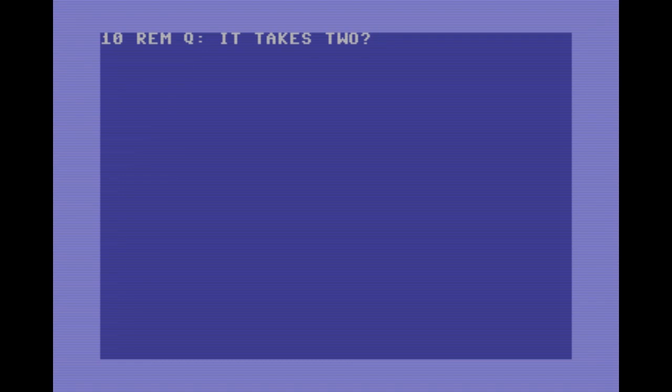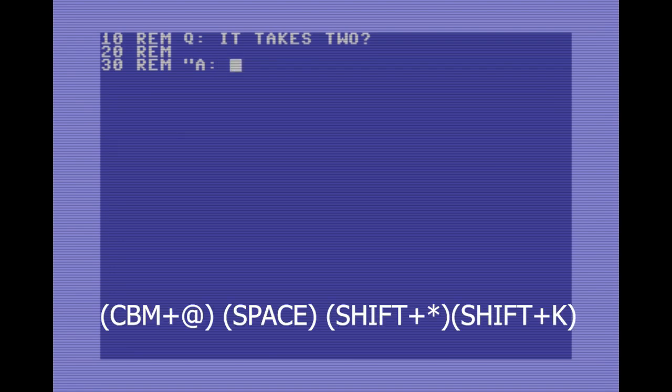So the next line, just going to do that mandatory, or well, I feel mandatory REM statement, just to split the question and the answer apart. We use that double quotation. The answer is using the following symbols: Commodore key plus the @ button, space button, and then the shift plus the asterisk, and then shift plus the K button.